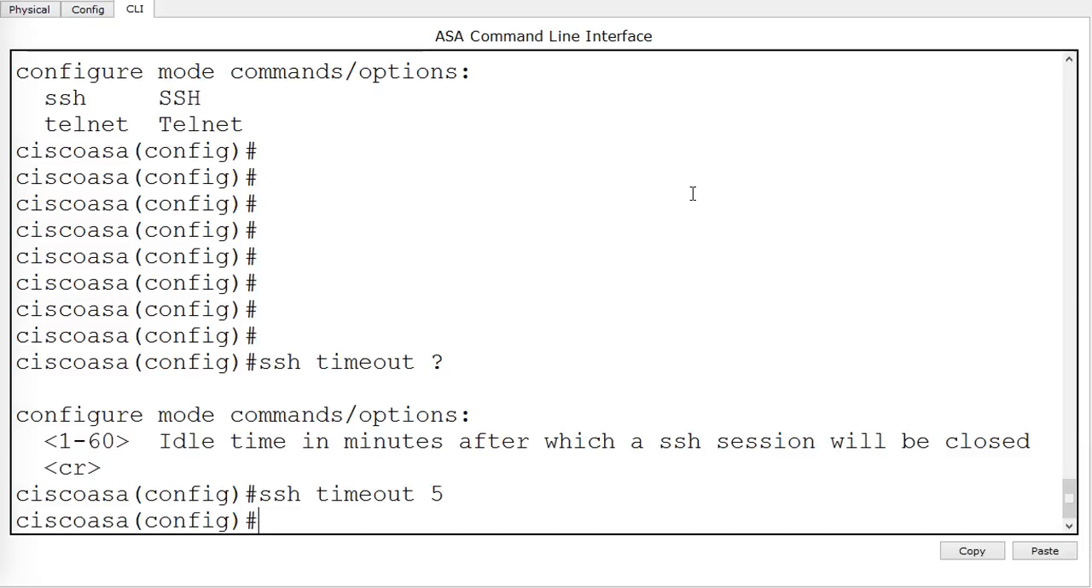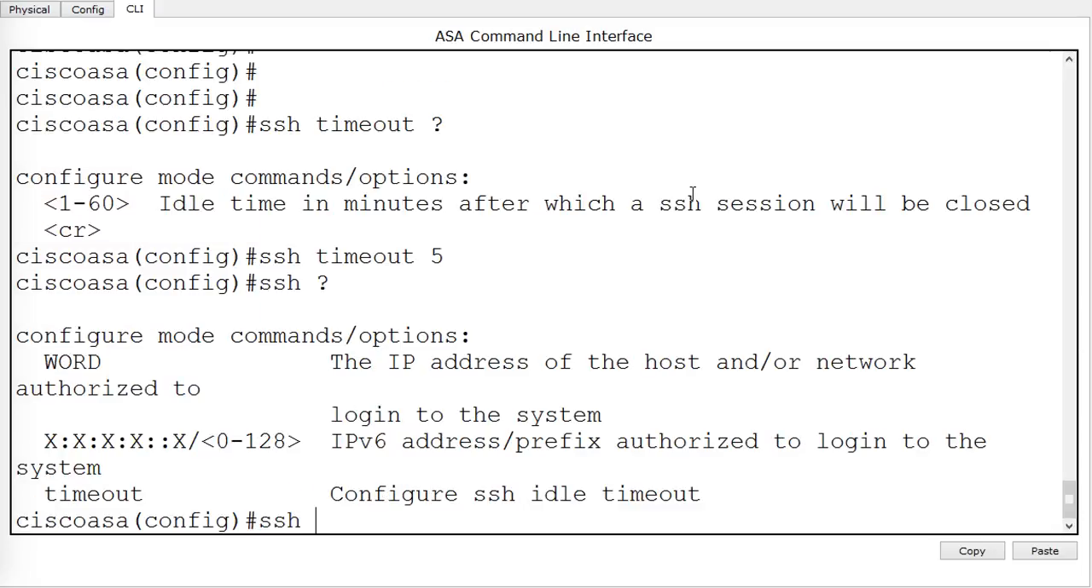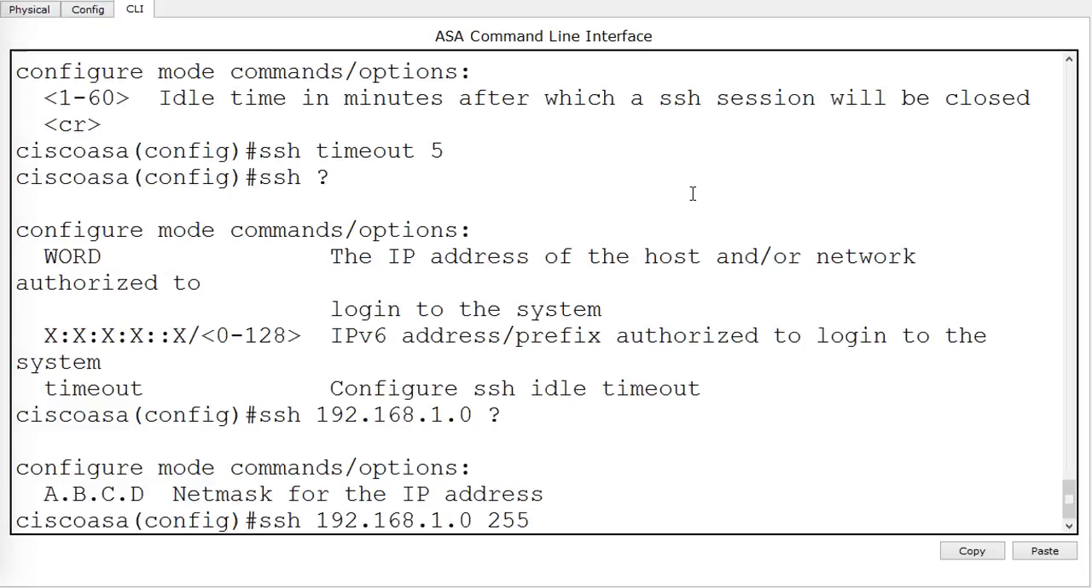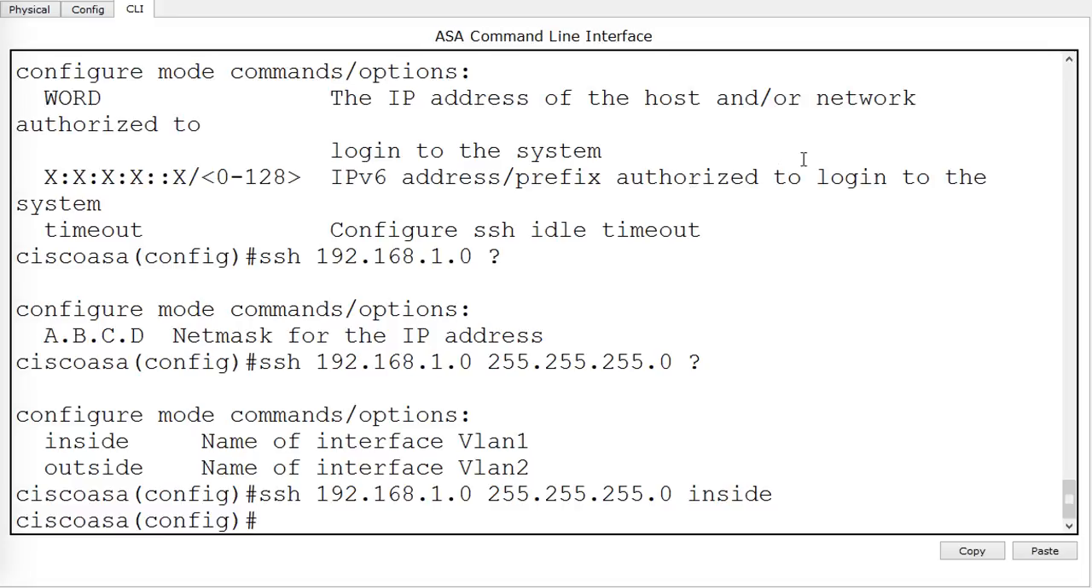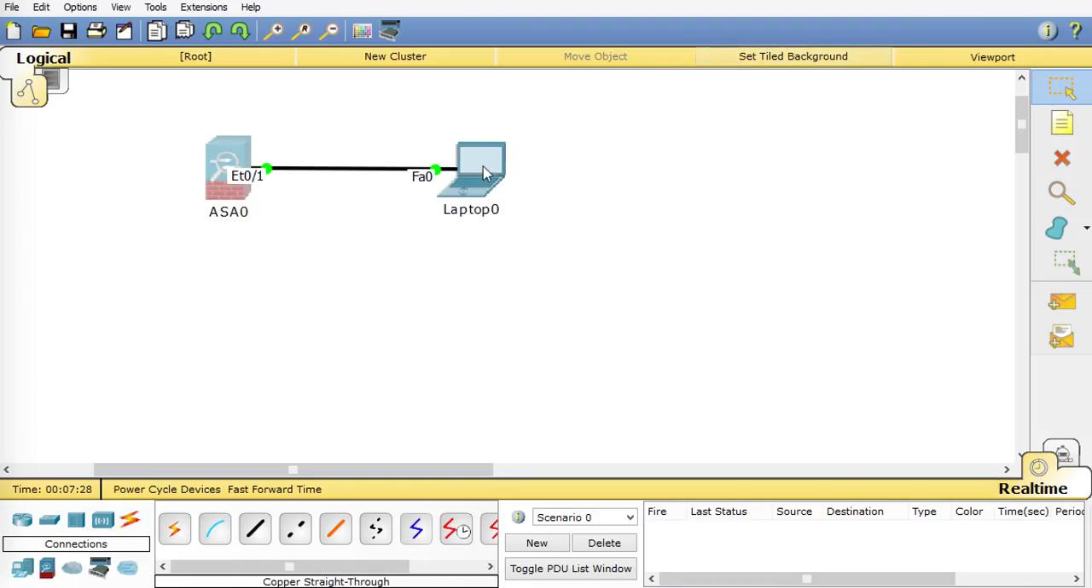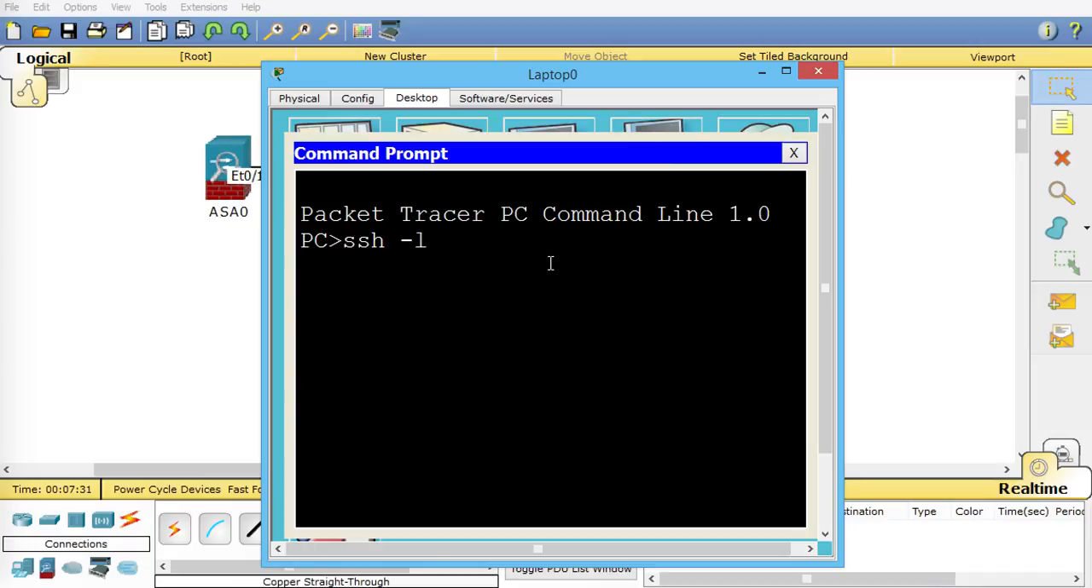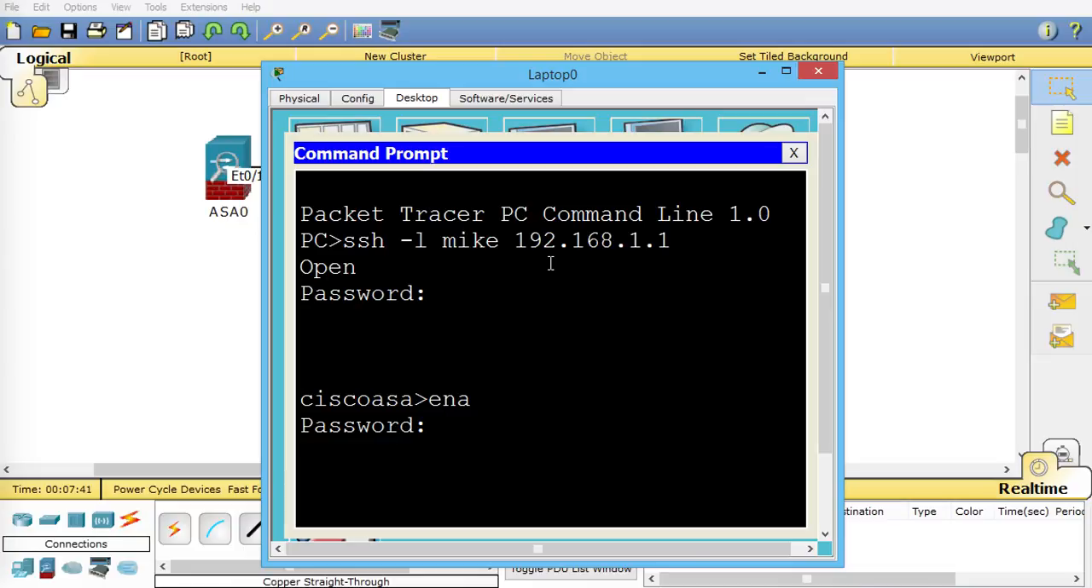And lastly, we need to allow what subnets are going to be incoming for SSH. So if we do an ssh, we can see that we have the format here of the network ID, the netmask for that ID, and which interface are we expecting SSH connections on? For right now, we're going to do those on the inside interface. Last thing we're going to do here real quick is test it out. If I go back to my laptop and I SSH, it's going to ask for the password. We should be able to get to enable mode. And perfect, there we have it.